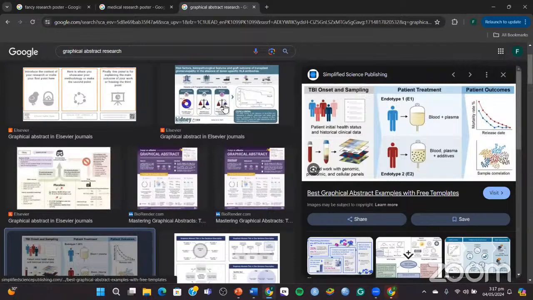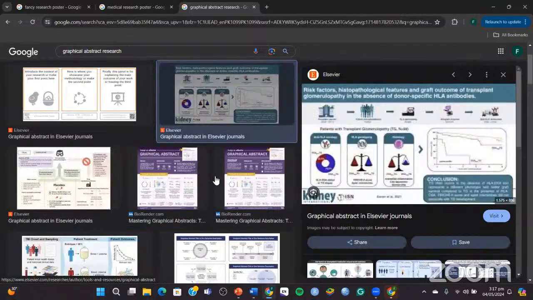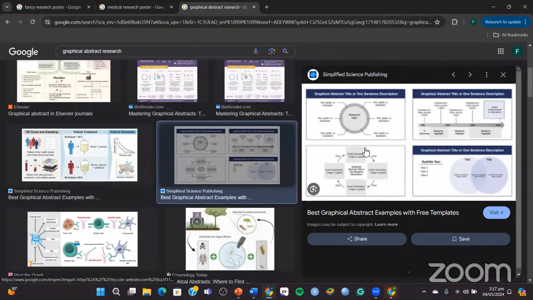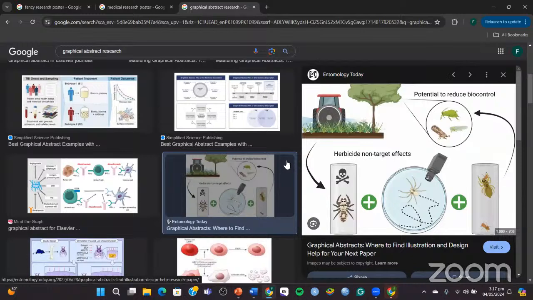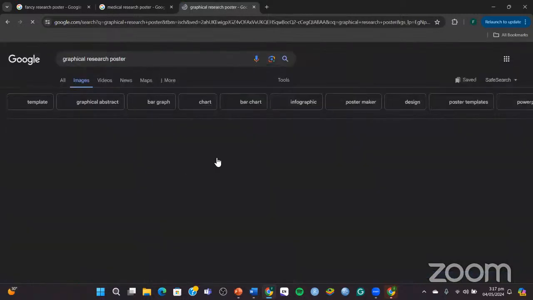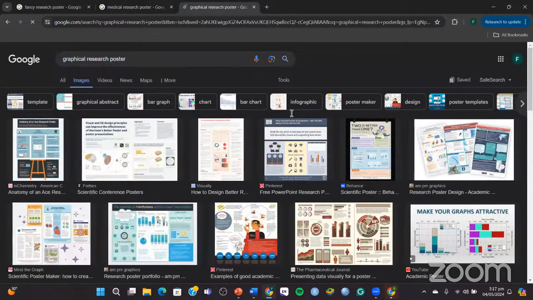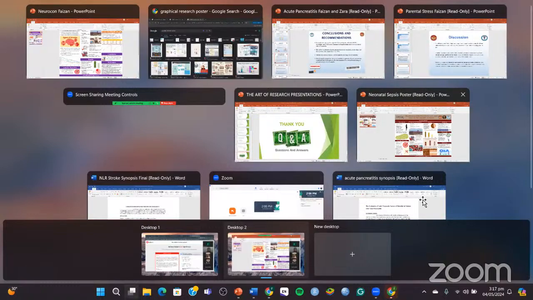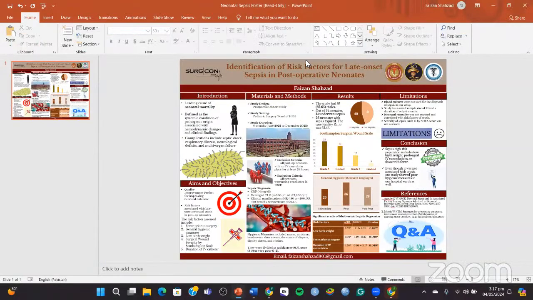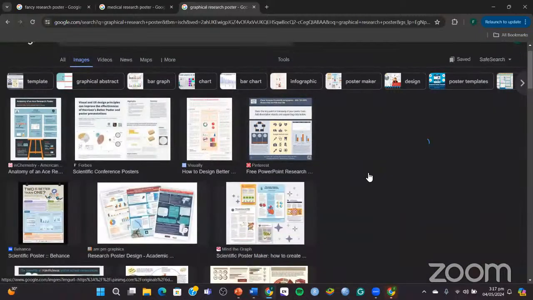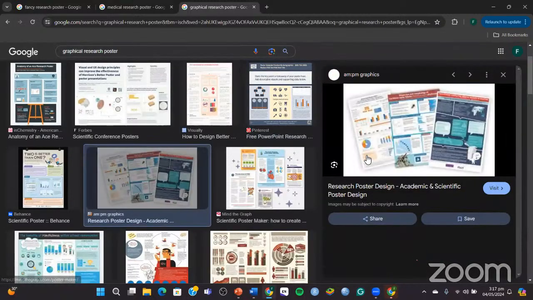It has pictures and pictures, but it has very low text. This is what a graphical abstract or a graphical research poster is. And if you're presenting a graphical research poster, you're gonna make a totally different poster than this one. This right here is a normal research poster. This right here looks more like a graphical research poster. This is a graphical research poster because they are more visually appealing.